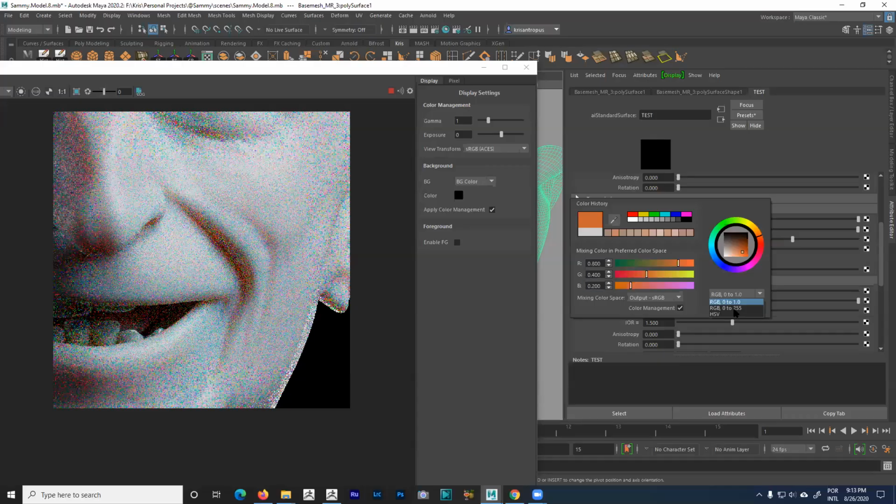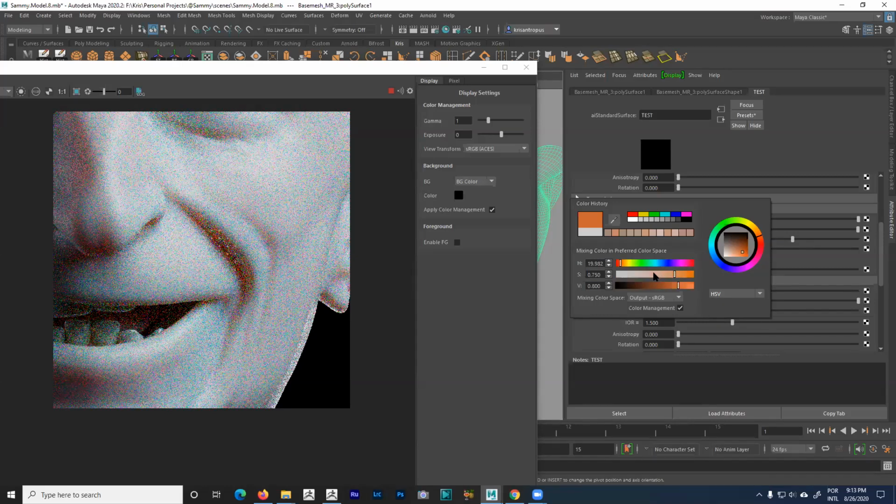And then I'm going to switch from RGB 0 to 1 to HSV. And now this mid section here, I'm actually going to bring down to either 0.5 or lower than that, to prevent getting this green tint in my subsurface scattering.